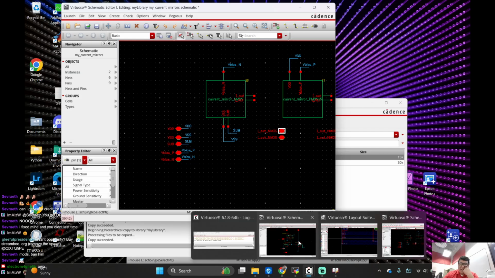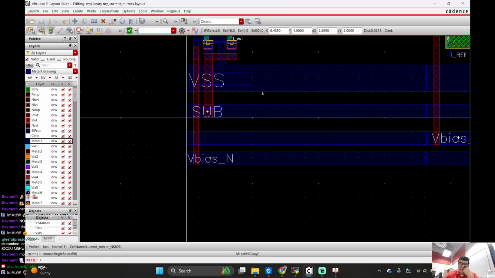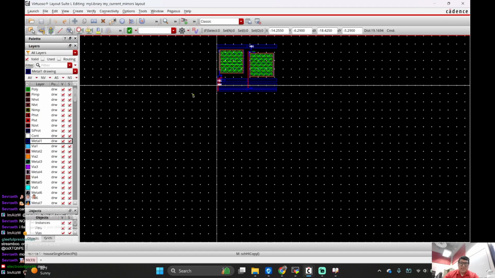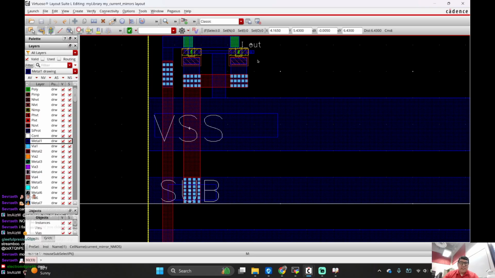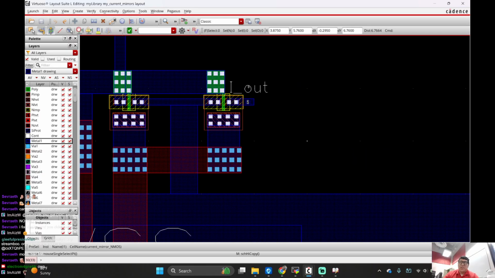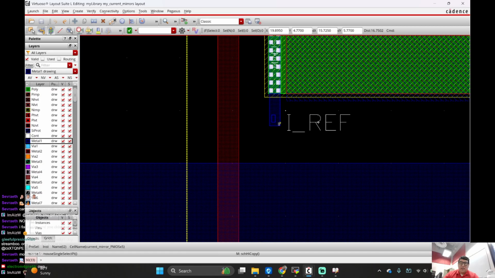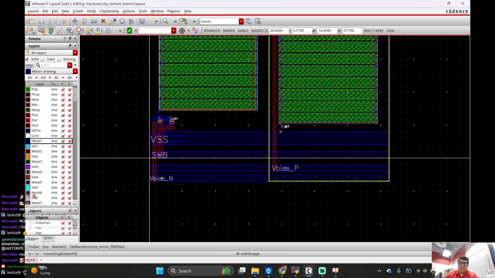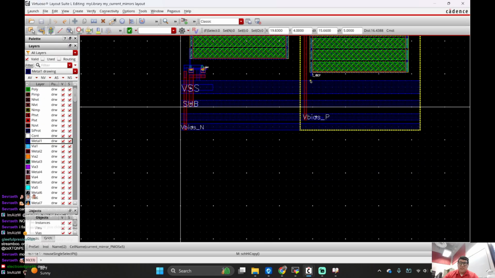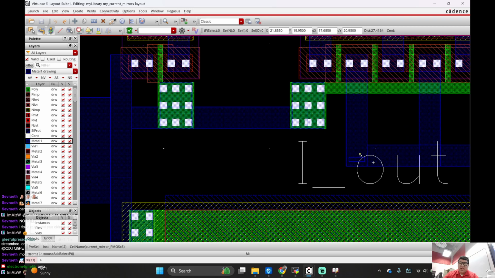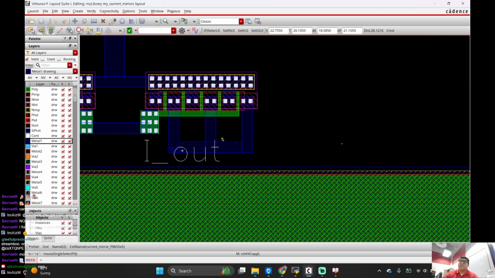Let me look at the layout again. I need to think about this. Okay, come on. There we go. You see how IOUT is just existing on its own right there? It's just its own entity. And you see how this other, this is my PMOS, right? Here's IOUT right there. It's existing as its own entity.